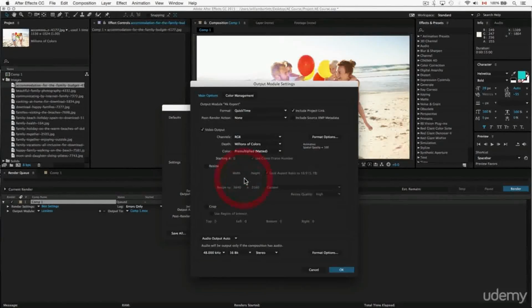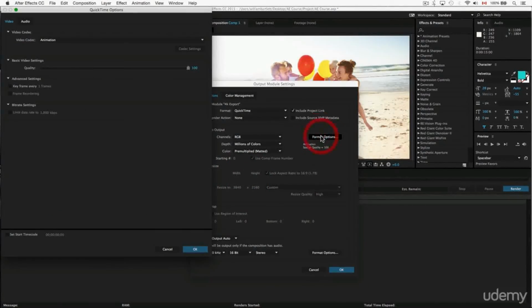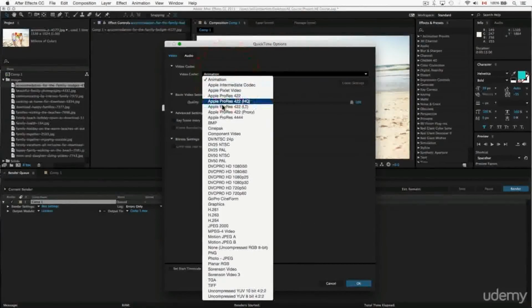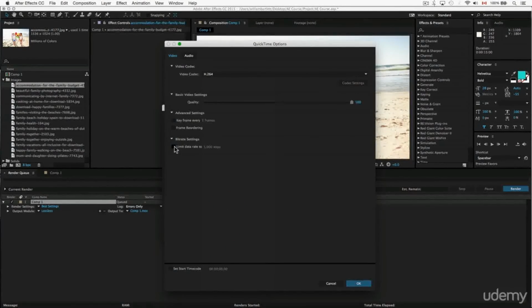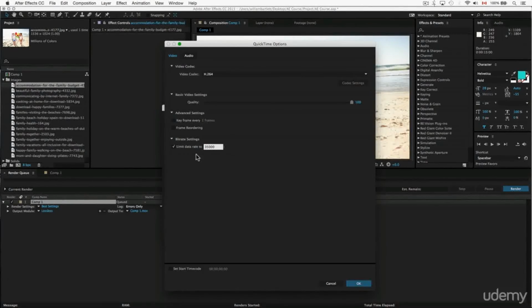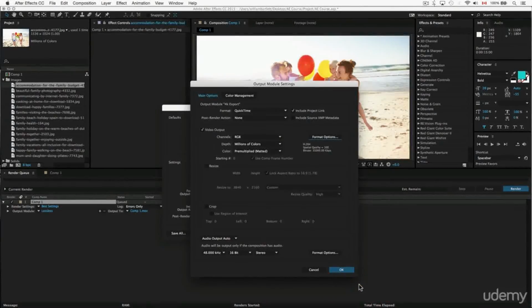We can click on Edit. Now we go into Format Options. Another window pops up. We can go to Video Codec and go down to H.264. We can limit the data rate. Because this is a 4K file, we would like to set this a little higher than we did in our 1080p preset, so we'll set it to 35,000. Now you can go higher than this if you'd like, but 35,000 seems to be a good bit rate for 4K footage. Click on OK.